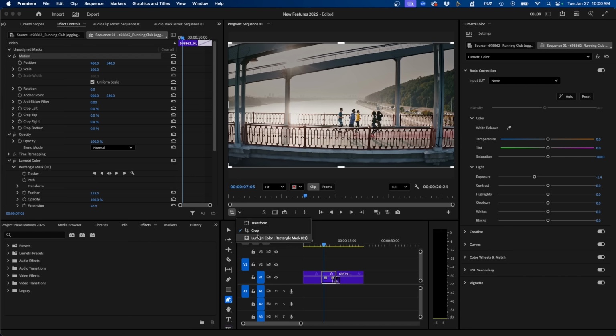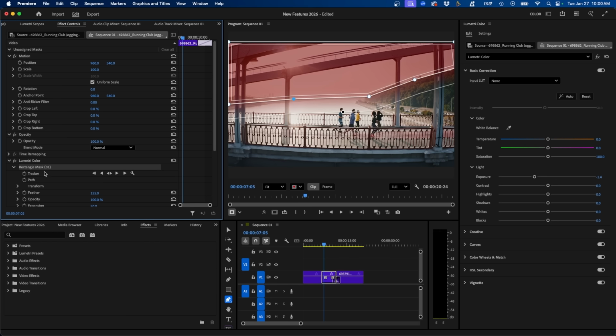And if you needed to go back, you can always click on this, or you can also click on the mask inside the effect and effect controls.